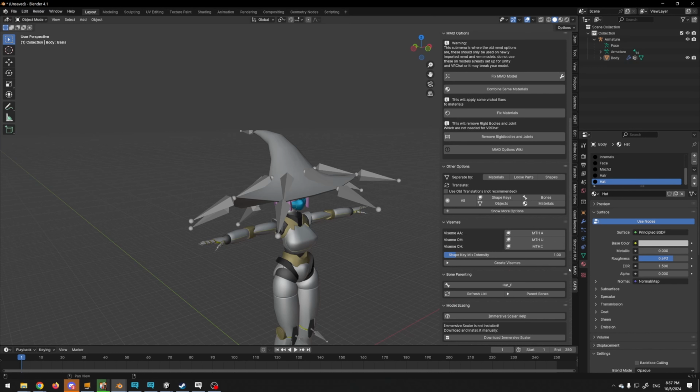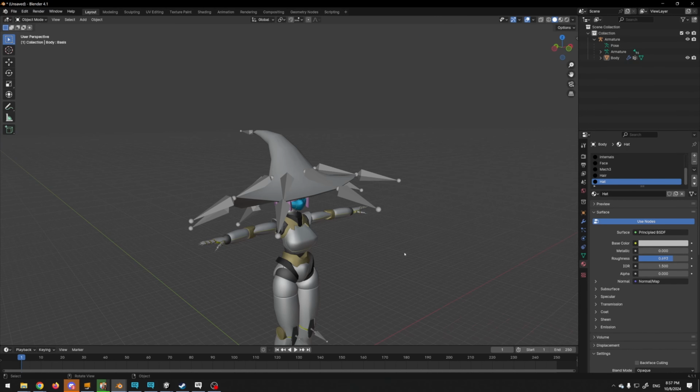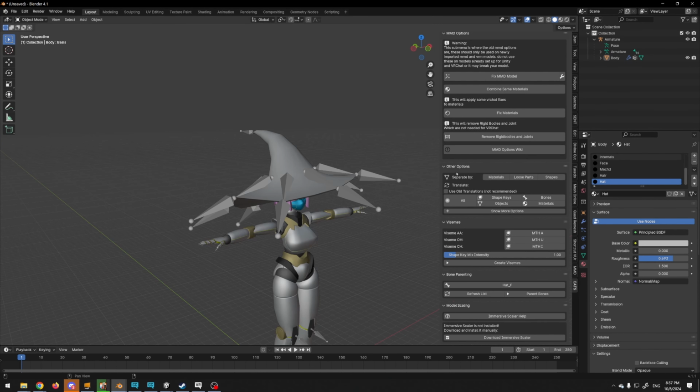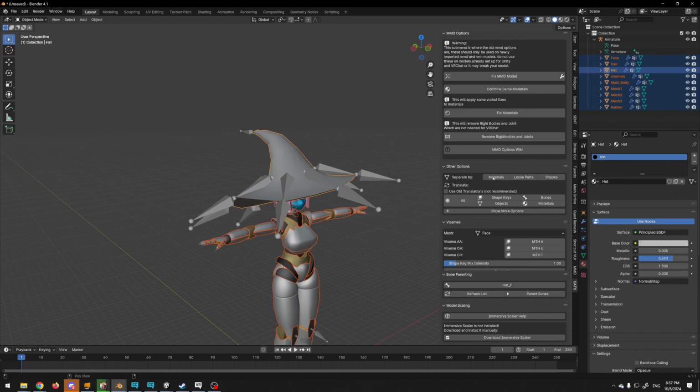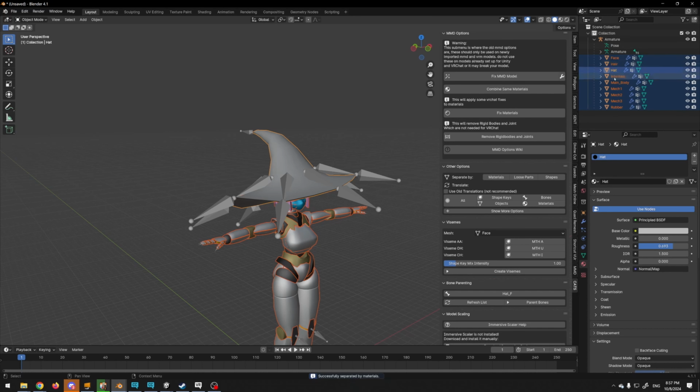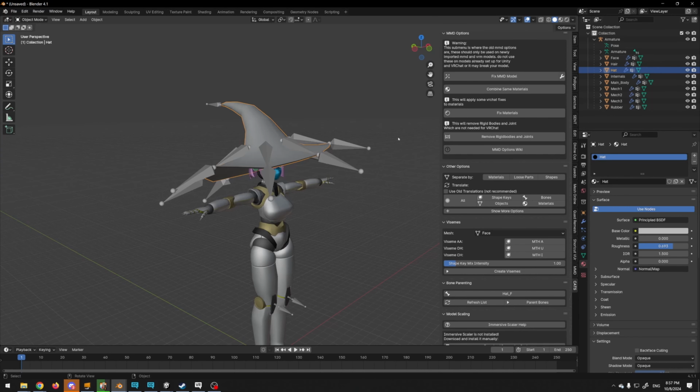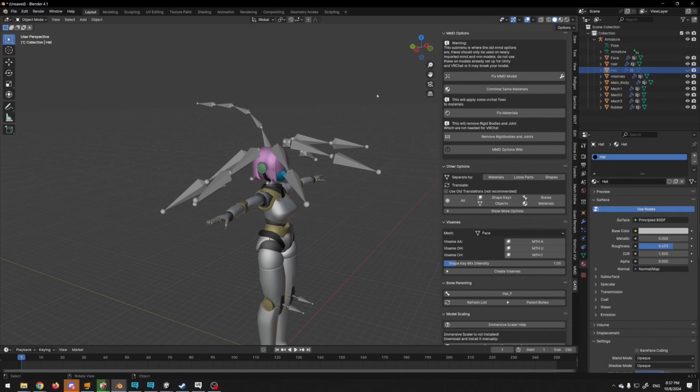Anyway, in cats, again, you can use N to open up this menu if it's not already open. In other options, we have the separate by materials. A couple of other options here, but I'm going to click this. And it's going to make a whole bunch of new meshes off on the object hierarchy on the right over here. One of which is our hat. And now that the hat is separate from the rest of them, we can hit this eyeball and hide it.